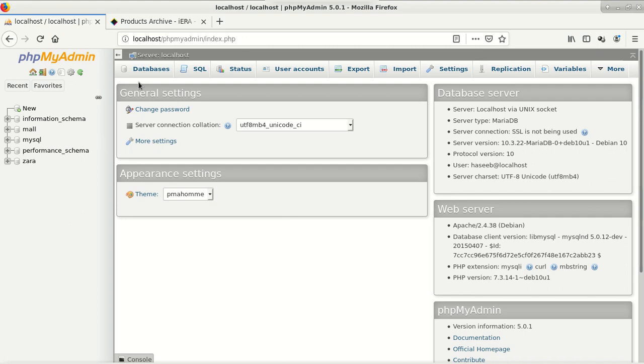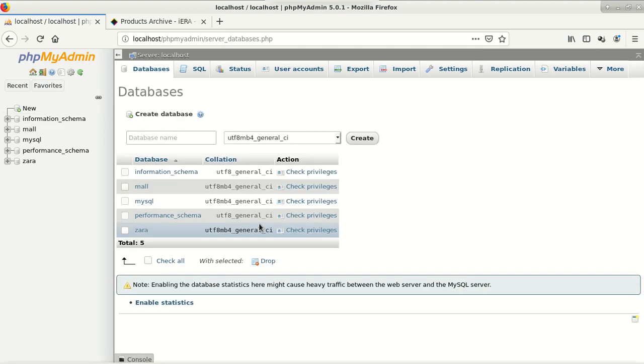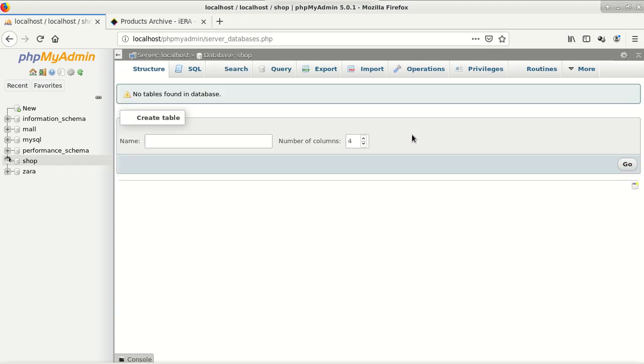Here is the PHP MyAdmin section. We can either go to the databases tab and create a new database by typing its name here. So, shop. Now see, we have a shop database here. It is already selected. Now I want to create a table.